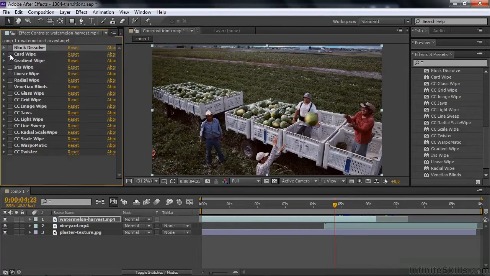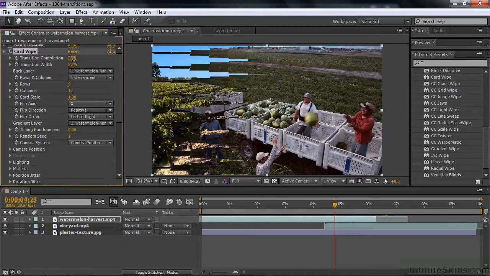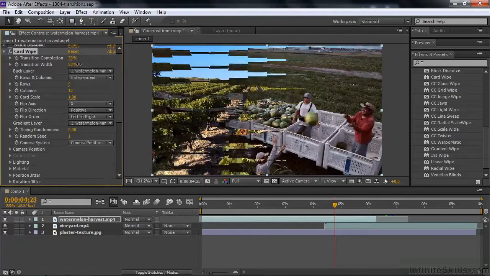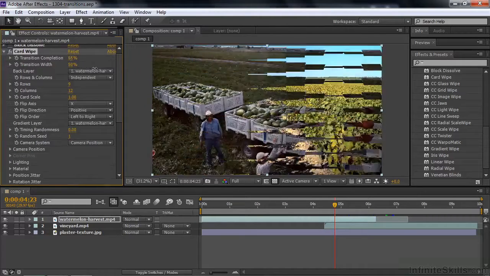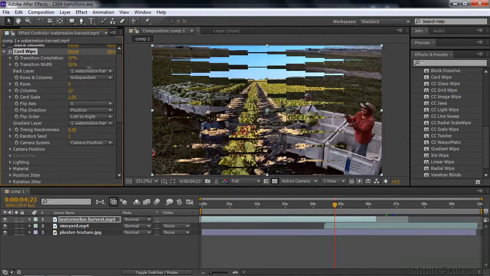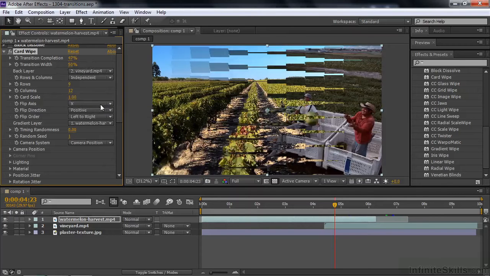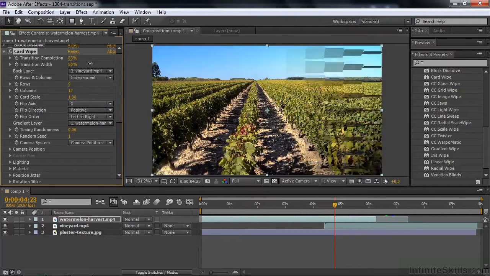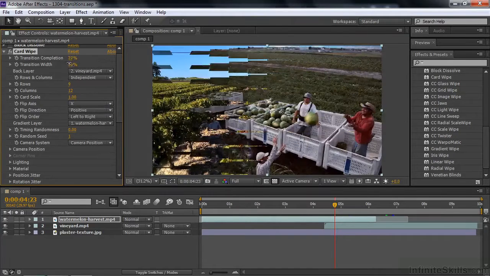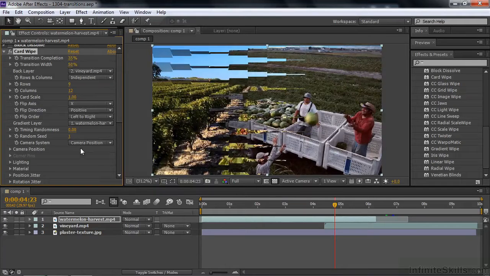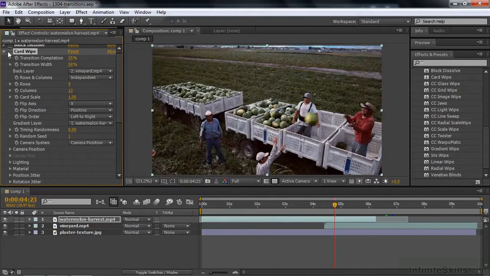Going down to Card Wipe. Take a look at that. You can see all those cards flip over, revealing the layer below it. Or in this case, they're revealing the same layer because the default setting is to reveal what's below it and then come back to the layer above it. So you need to say, no, the back layer is going to be Vineyard. That's really where I want to go. And then you will go to the Vineyard, meaning the back layer of the flipped cards. And there are many options here in terms of size of the cards and how they're arranged, things like that.